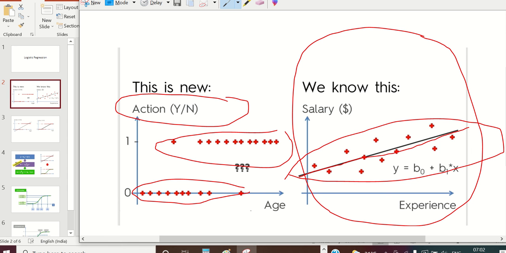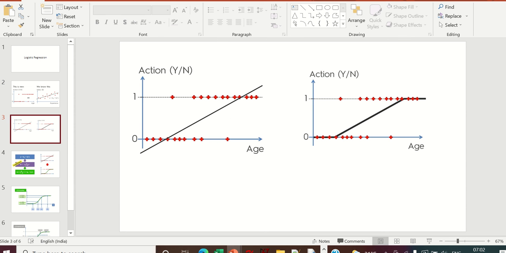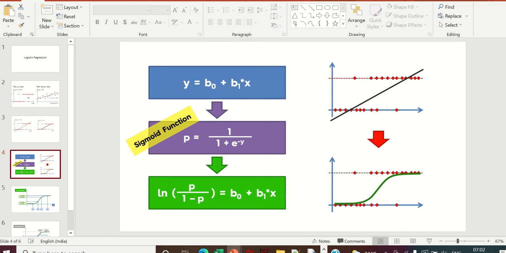Okay, so for that what we do is, first we draw a straight line and then we will do this slight bending of it here. To do this straight line, we use the simple linear regression formula only. So this straight line is drawn using linear regression, and then to do this bending part, we use the sigmoid function, and we will get this bended part.